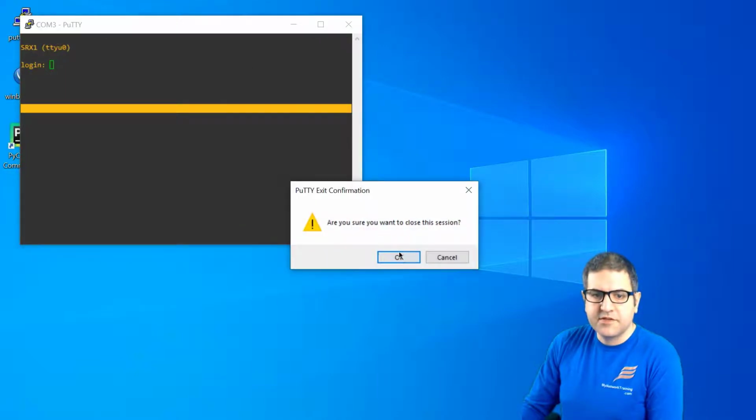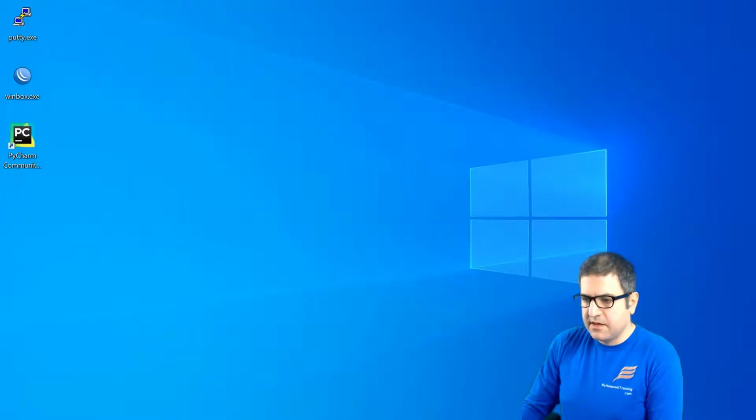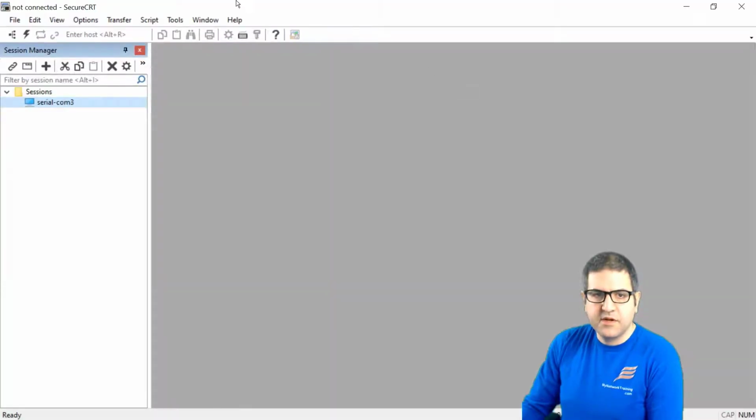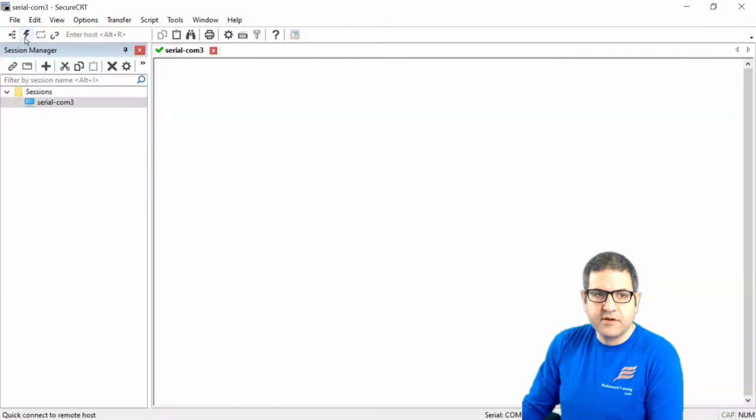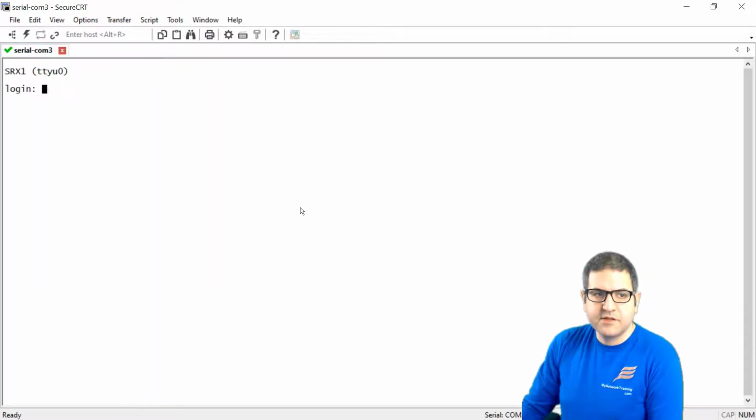If you want another software as well, something like SecureCRT, that's a nice software. You can see I already have here serial COM3, and if you want, you can just make connect here and then enter, and here we go. You see, we are inside this one.